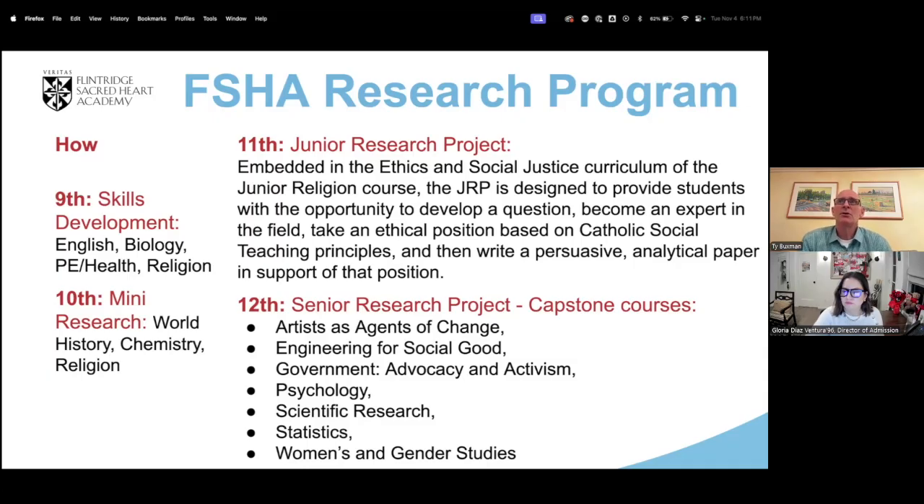And part of the beauty of this scheme in research is that it recognizes that not all research ends up with a paper, right? It could be a product if you're in an engineering class, it could be a graph if you're in scientific research or statistics, it could be a political advocacy campaign. So it could be a sit-in or a teach-in. So there's lots of ways that we manifest the results of this research, connecting in service, connecting in really real world experience in these fields.